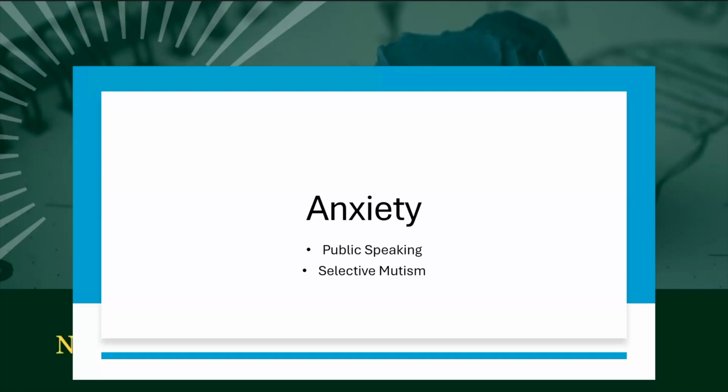And then selective mutism. This one I like to bring up because it can feel very disrespectful. This is where you maybe ask a question and the student doesn't answer, and you ask again and the student's still ignoring you. You're like, oh my gosh, I know you can hear me. You're sitting right here.